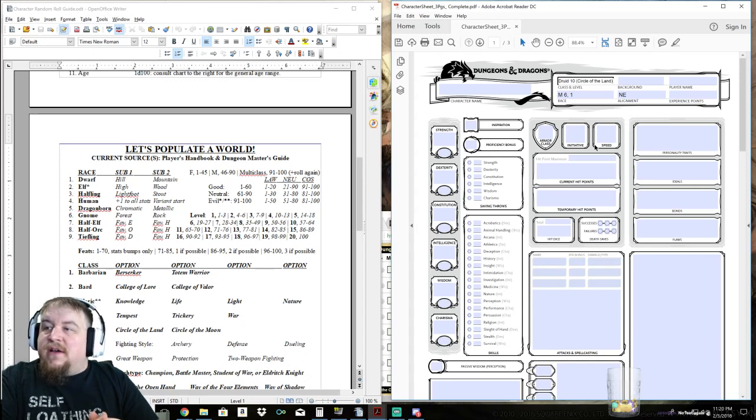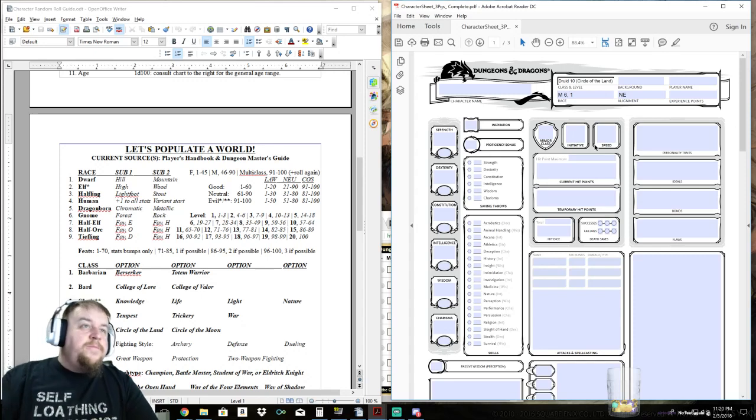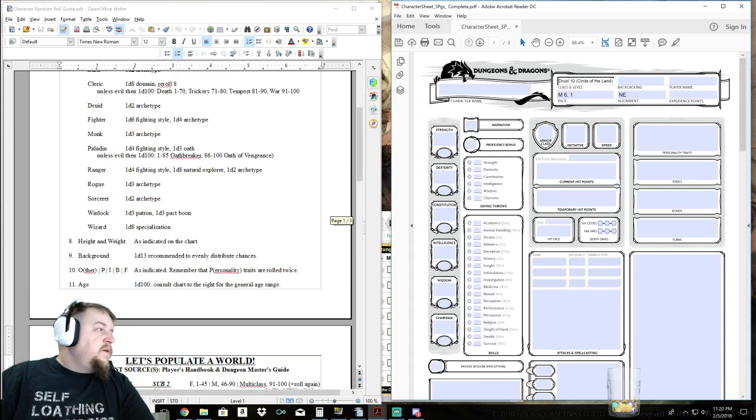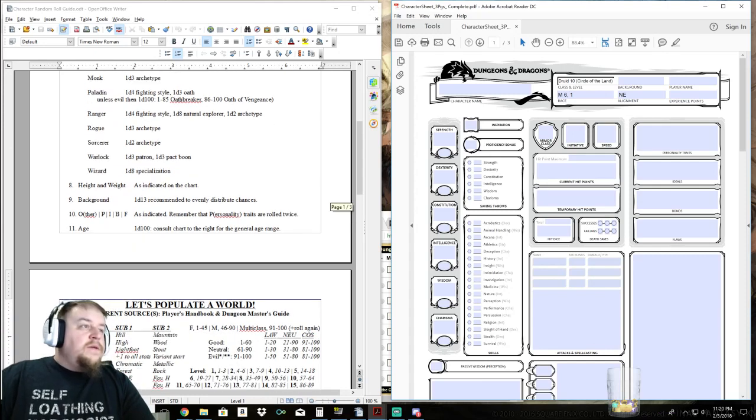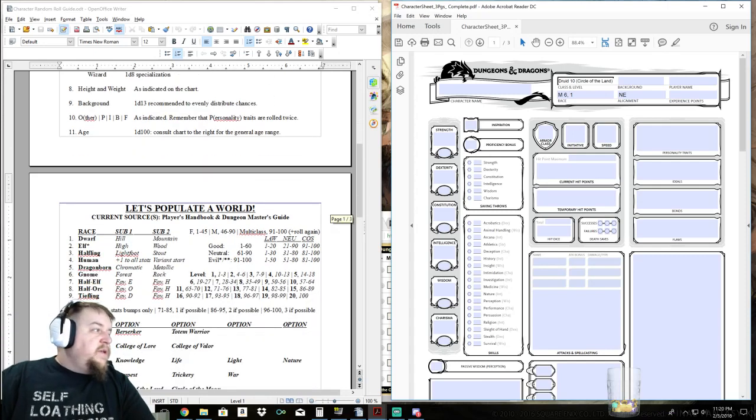Neutral evil sounds fun. Well, you're arguably freer to do more things as a neutral evil character, right? Because you don't necessarily have to restrain yourself. Let's come down and... Ooh, 6. This is going to be a forest gnome druid.